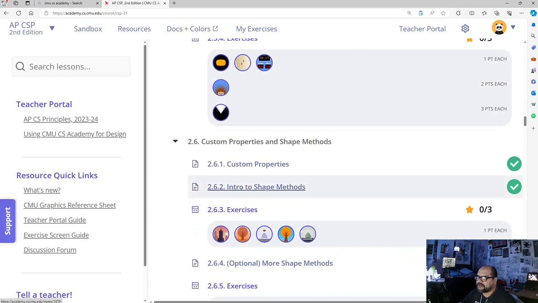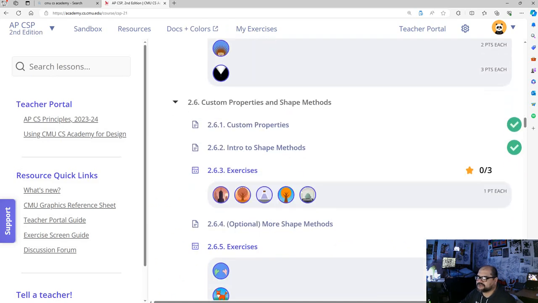So now we are going to go on to more shape methods, and even though it's optional, I wanted to go over it because, like I said, the methods are definitely a cool thing.